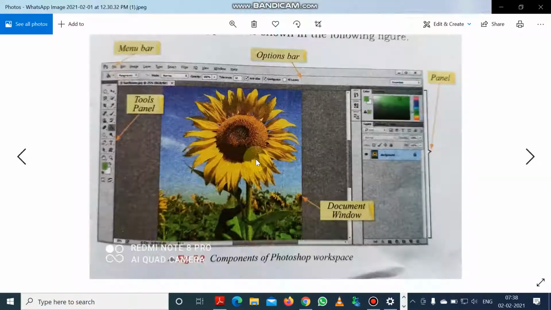This is the starting window of Adobe Photoshop. You can see that I have brought an image into Adobe Photoshop as well. First of all, how many parts are there in the starting window? You can see at the top there is the menu bar. And how many menus are there? File, Edit, Image, Layer, Type, Select, Filter, 3D, View, Window, Help. So many menus are there. This is called the menu bar.